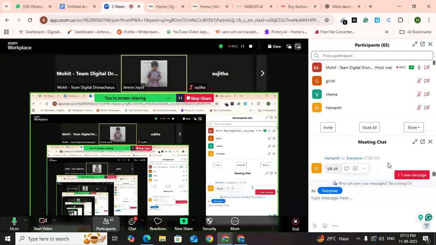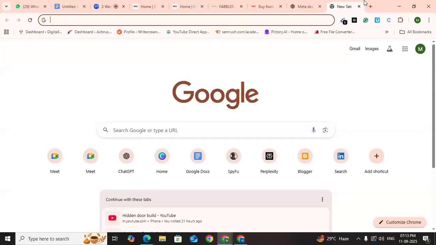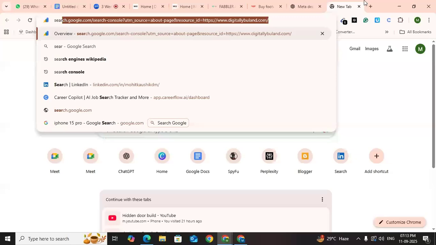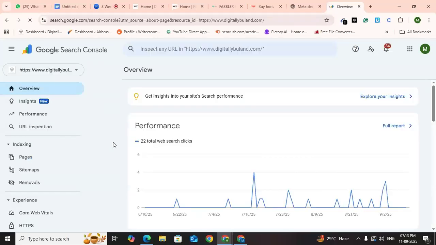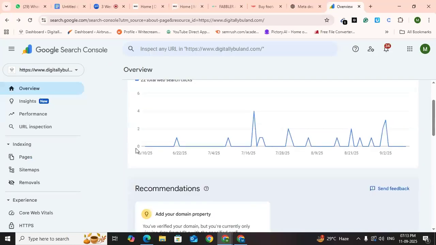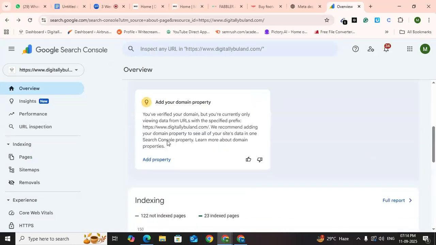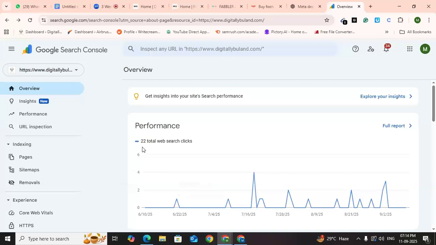See, there is the data only. Like here, I have the Google Search Console. This is the Google Search Console, that's my website, digitally Bulan. This shows the performance, like a total of 22 web search clicks, means if anybody searches on Google, 22 of them clicked on my website, and more.